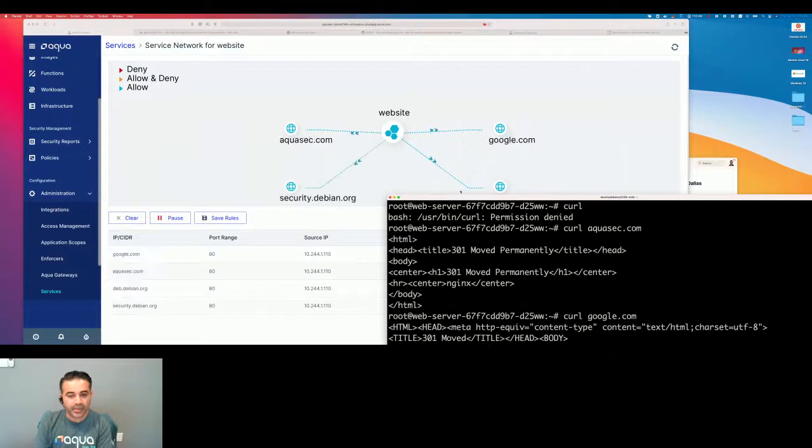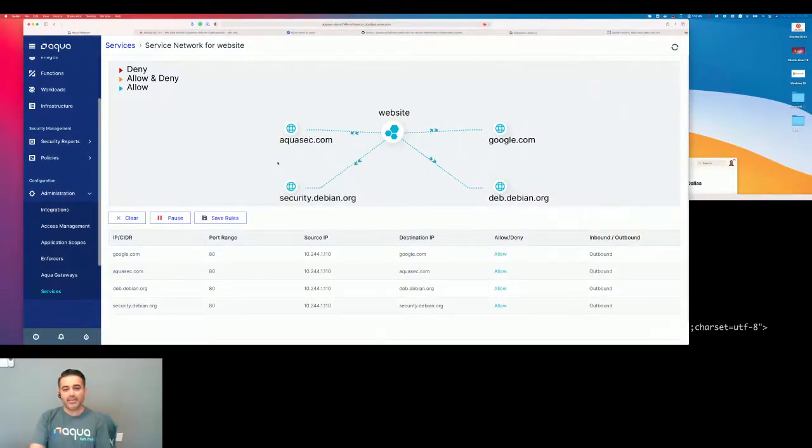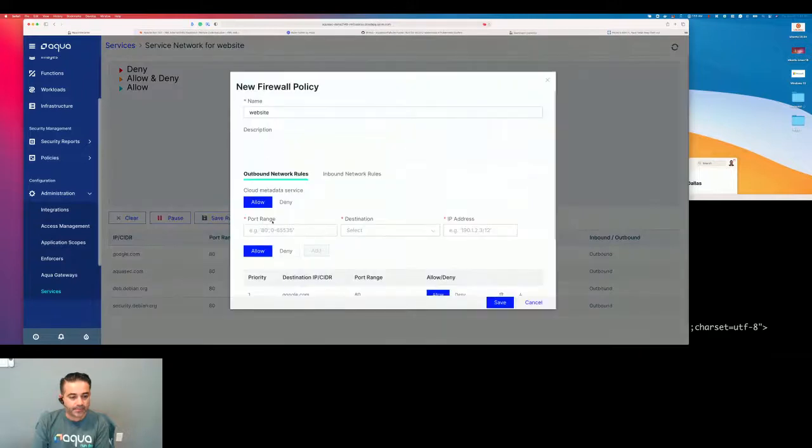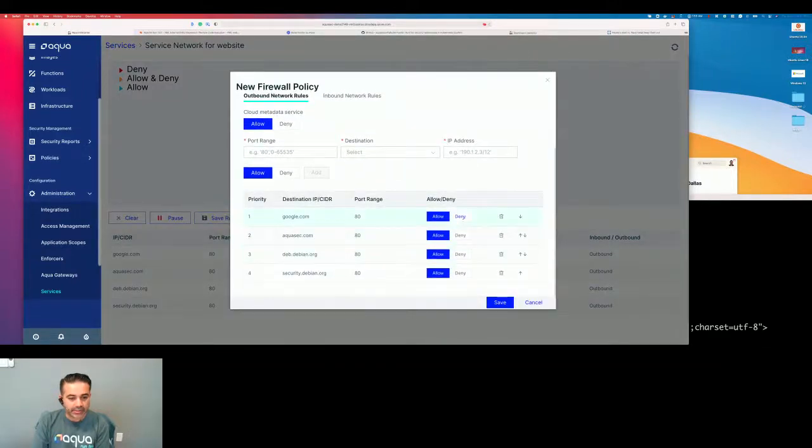Let's just do curl google.com. It works. And you see google.com is here, aquasec here, and you can say, hey, why am I connecting to Google? I don't want to connect to Google. Google's evil. Let's not connect there. So let me just go ahead and save the rule. I could go ahead and say deny to Google. I can also do it manually.